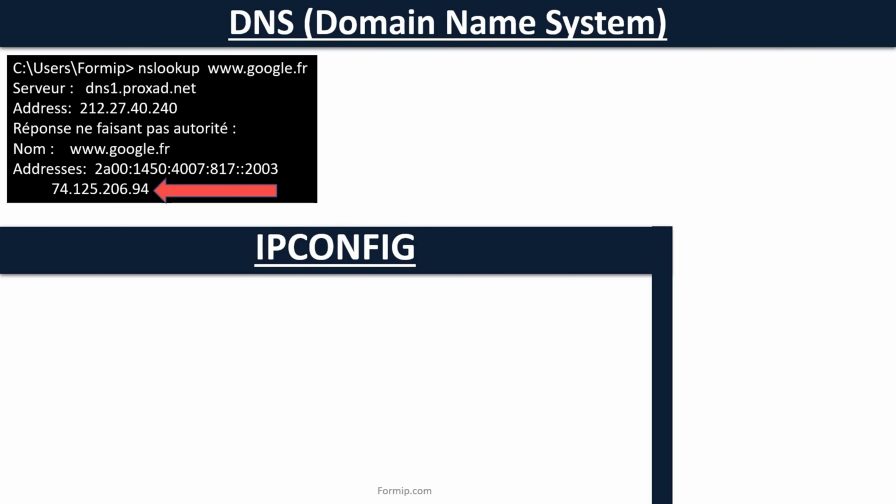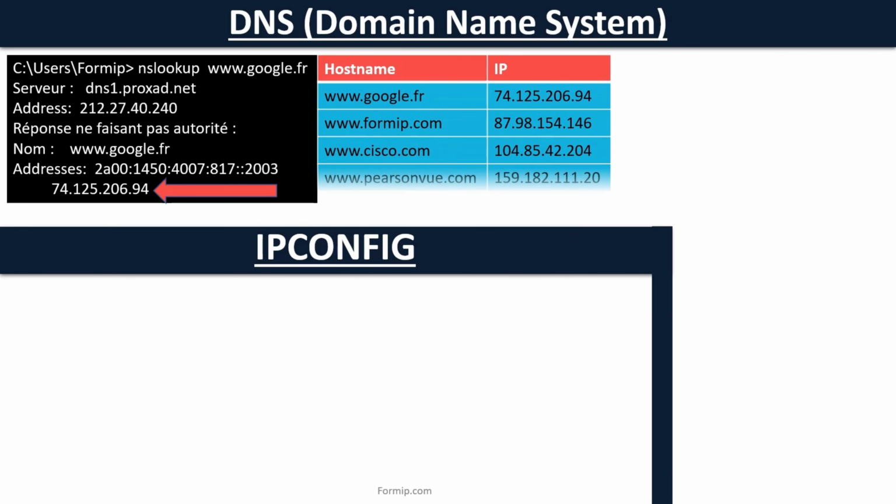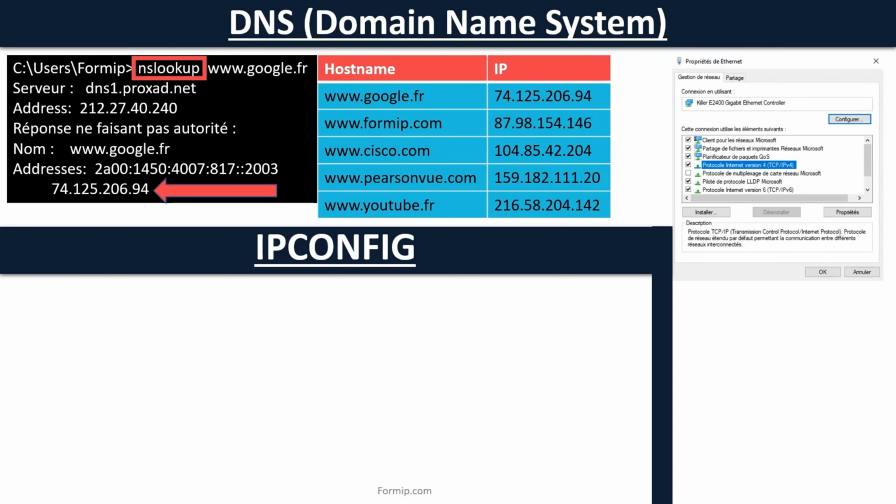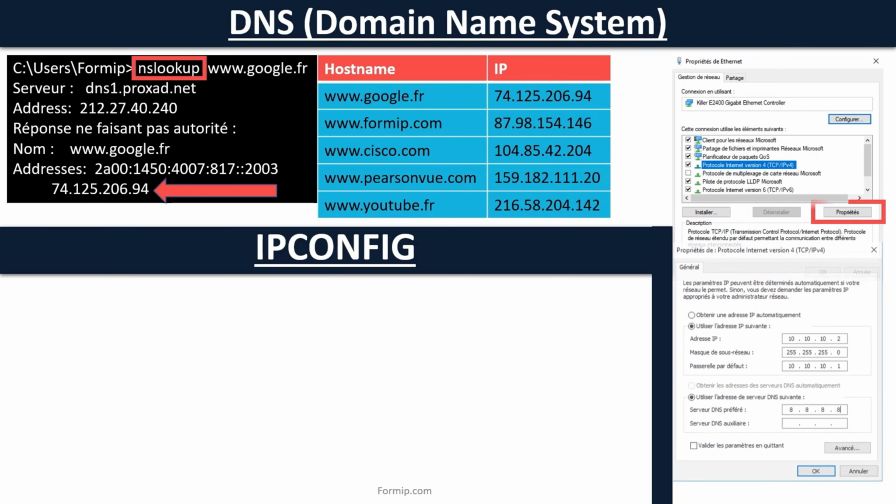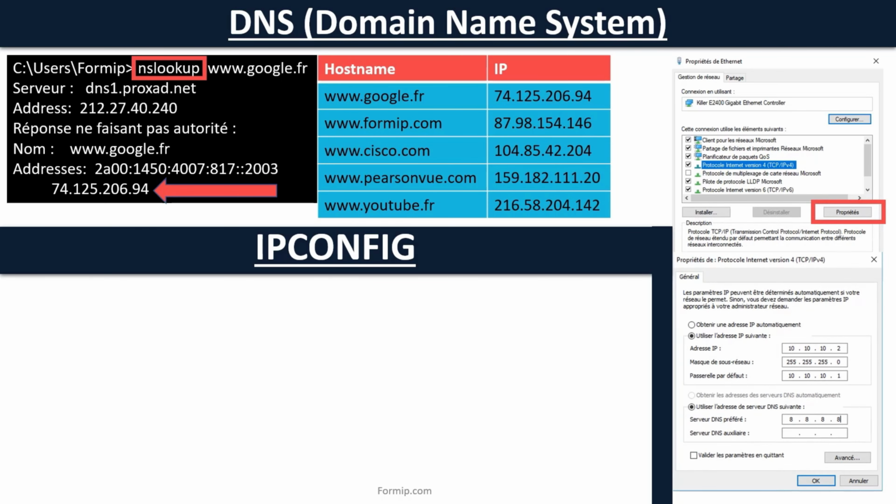74.125.206.994. To resolve names that are associated with their IP addresses, the DNS protocol uses a database that is hosted on multiple servers located across the world. An easy way to watch DNS in action is to perform, in a command window, the command nslookup, followed by the site for which you want to get the IP. The result of this command will give the IP address of the site, which also allows you to access it. You can check your TCP/IP settings by clicking on Properties of your Internet Protocol Version 4 (IPv4) for a Windows PC.